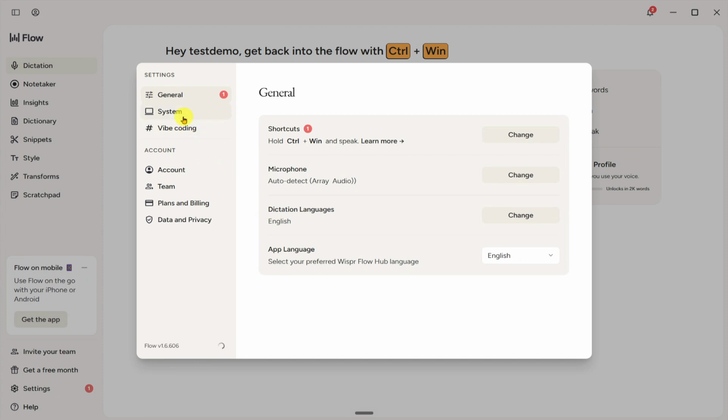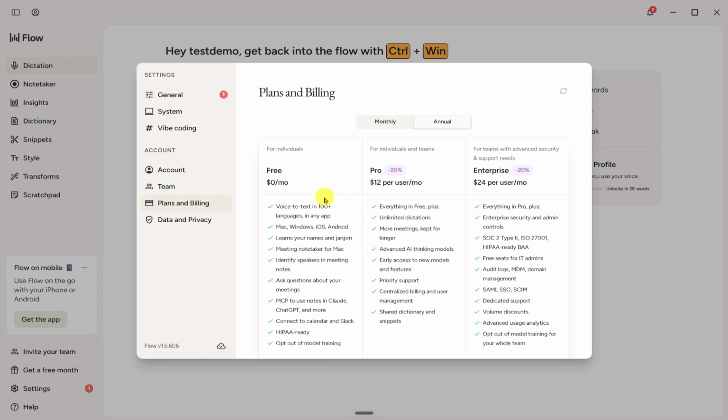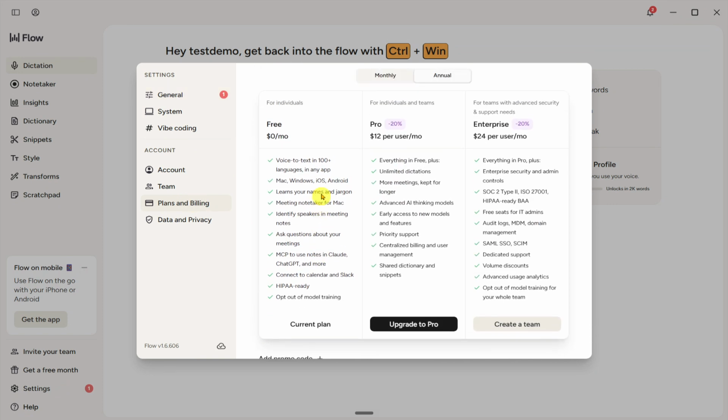After opening Settings, click on Plans and Billing. This section contains the information related to your current subscription, including whether you're on a paid plan or using a free account. It's also the section you'll use if you want to make changes to your plan.